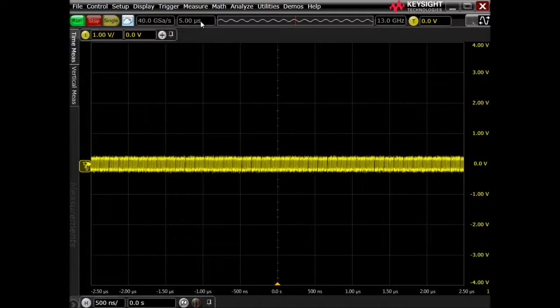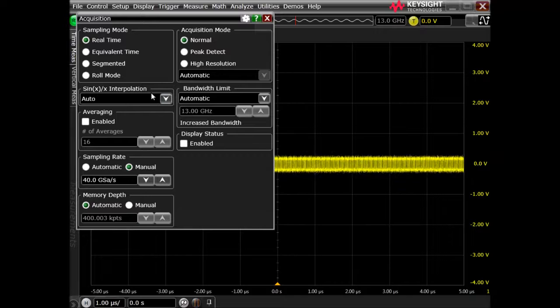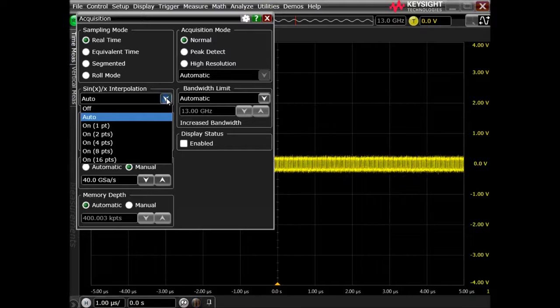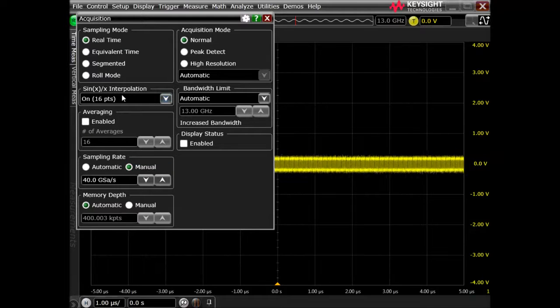Displaying the time span can also be of benefit because on all scopes, the sample clock jitter can increase at longer time scales. The general rule of thumb is no more than 10 microseconds for the best possible sample clock jitter on a given scope. Going back to that menu, we also want to leave sinx over x on, even at 40 gigasamples, even on a relatively slow signal. Sinx over x can vastly increase the resolution, and I generally like to force it to 16 points like that.